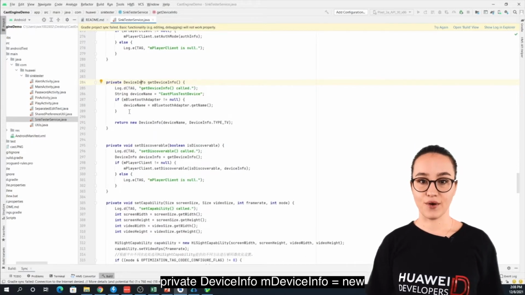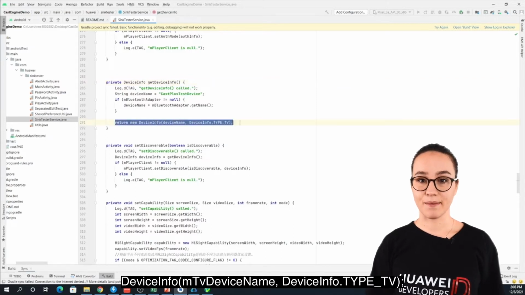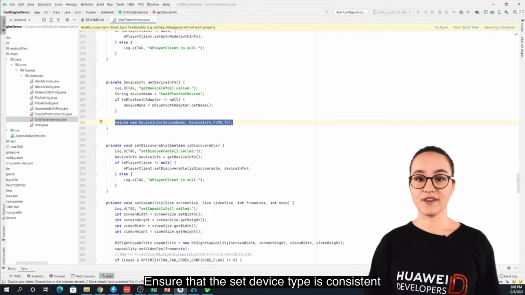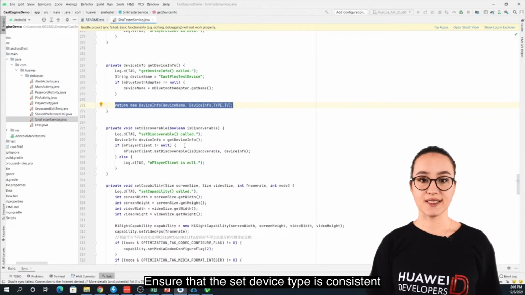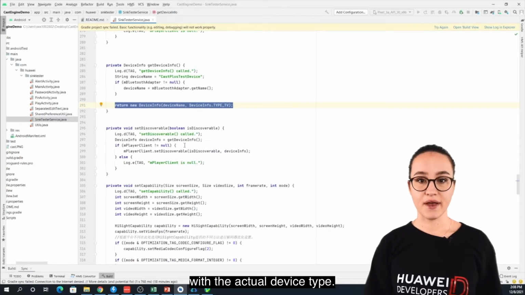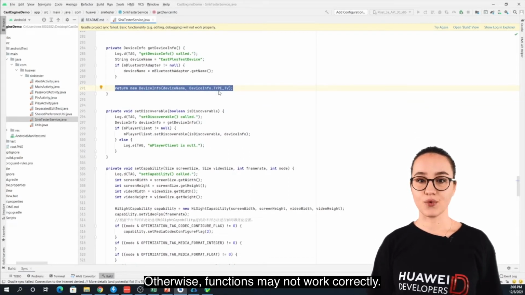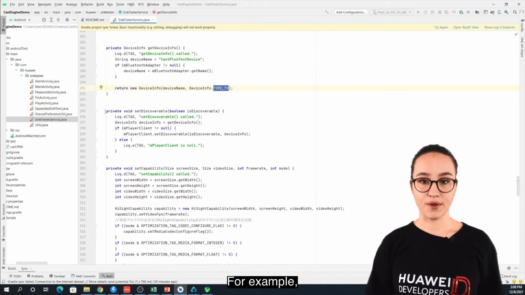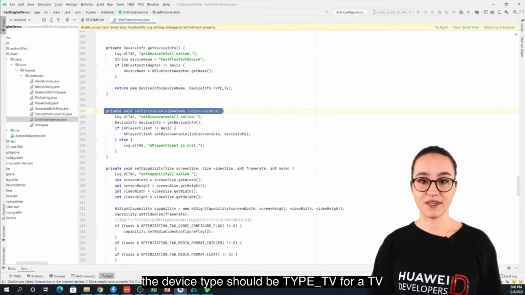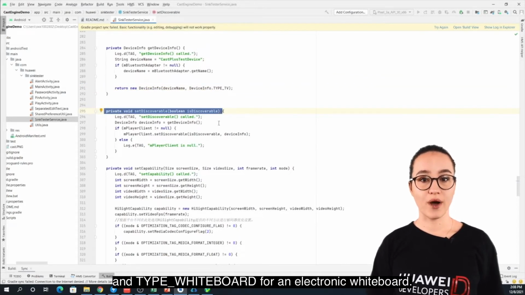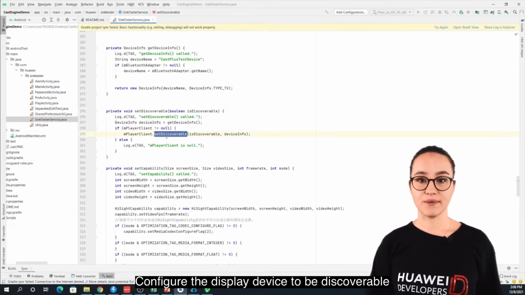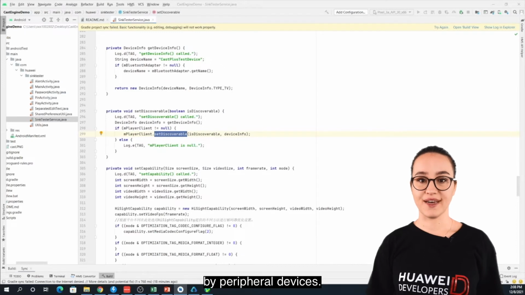Build the device information class for the display device, including the device name and device type. private DeviceInfo mDeviceInfo = new DeviceInfo(deviceName, TYPE_TV). Ensure that the set device type is consistent with the actual device type. Otherwise, functions may not work correctly. For example, the device type should be TYPE_TV for a TV and TYPE_WHITEBOARD for an electronic whiteboard. Configure the display device to be discoverable by peripheral devices.